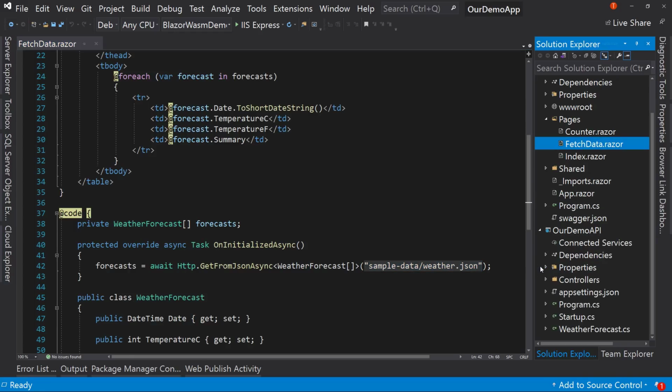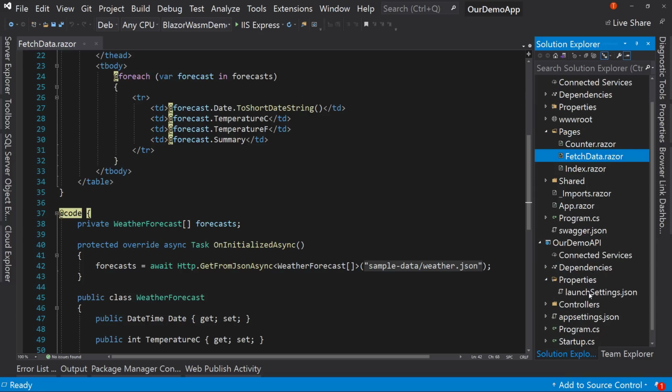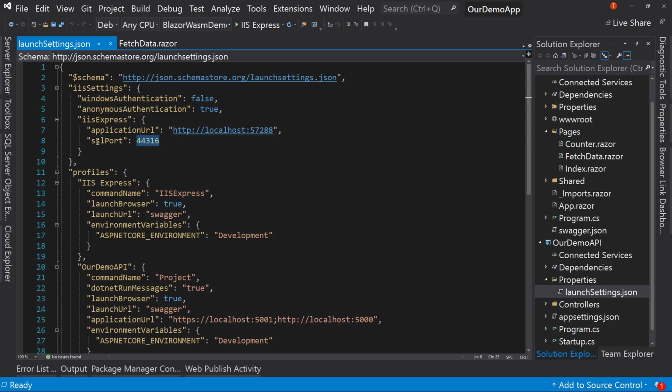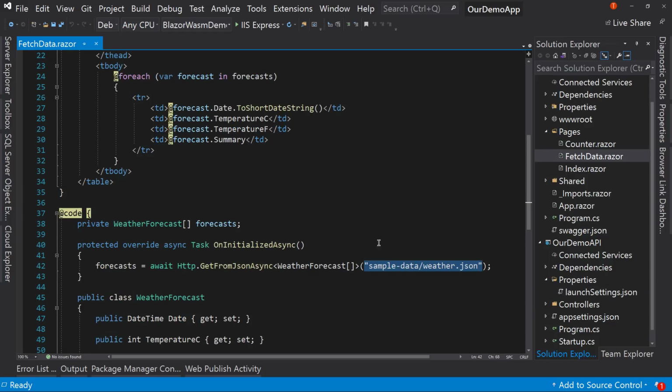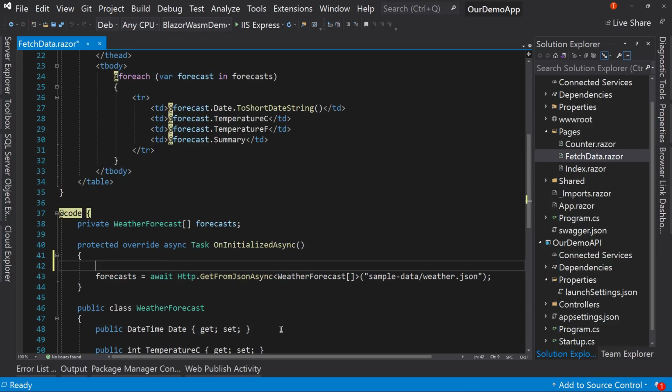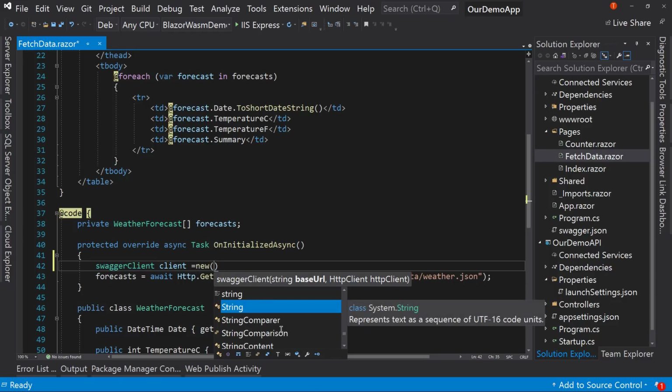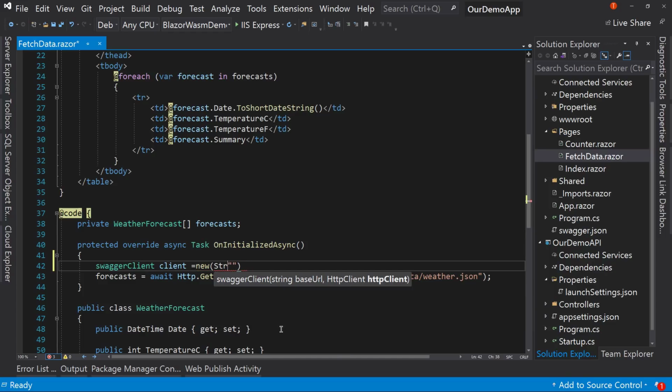Now our API, let's go to our API real quick and grab, under Properties, the launchSettings.json. The SSL port for IIS is going to be 44316. I copy that. And then in here, in this forecast, I'm going to change this. Actually, let's go one level higher first and say SwaggerClient. Notice it's found it. Let's call it client equals new. This is the new syntax here. I don't have to put new SwaggerClient, I can just say new. And then let's get rid of string here.